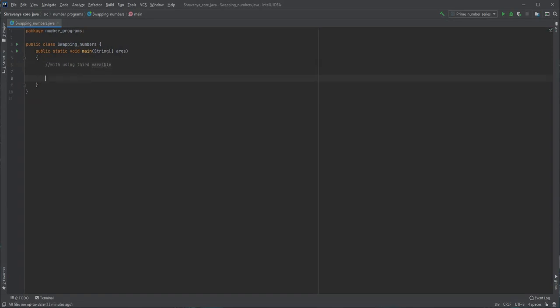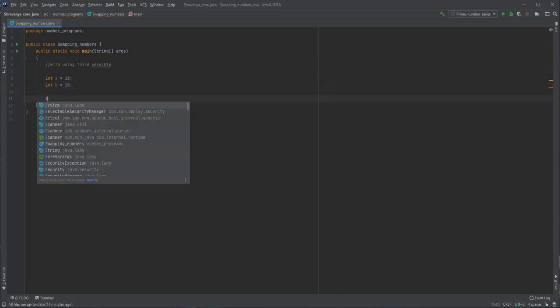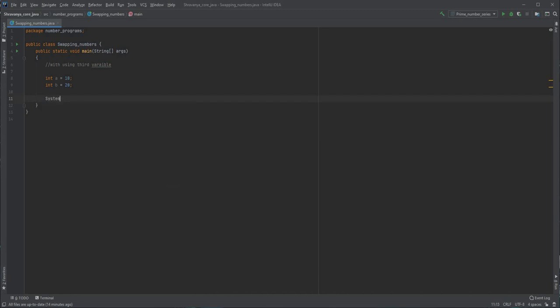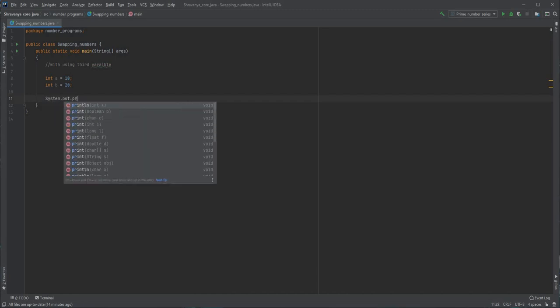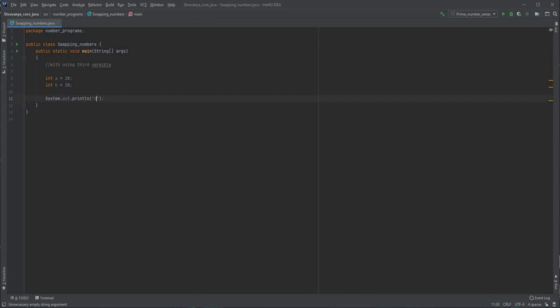Okay, so now let us take two numbers, integer a equal to 10, and integer b is equal to 20. Now let us print out those values before the swap. So here I will say System.out.println, before swapping.